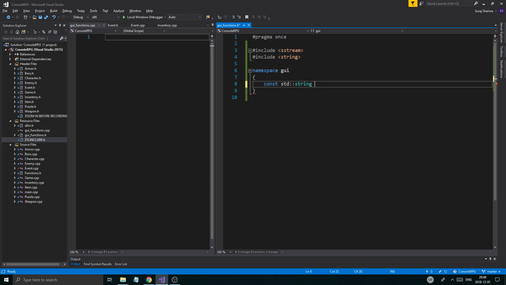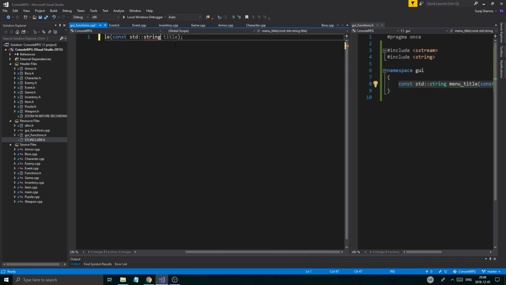This will be menu title. I'll just call it menu title, like that, and I'll say, well, what should the title be? const std string title. Okay, so that's going to be one function right there. And then I'm just going to define that in here in the CPP file.